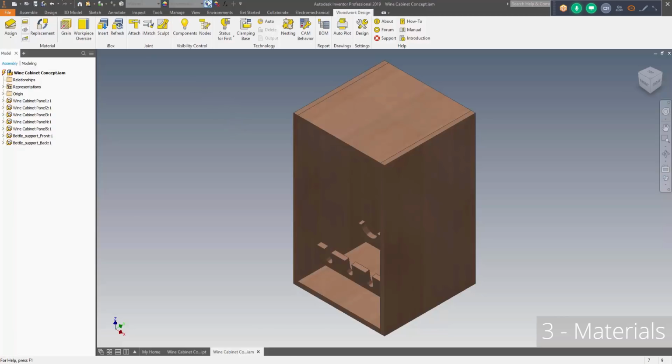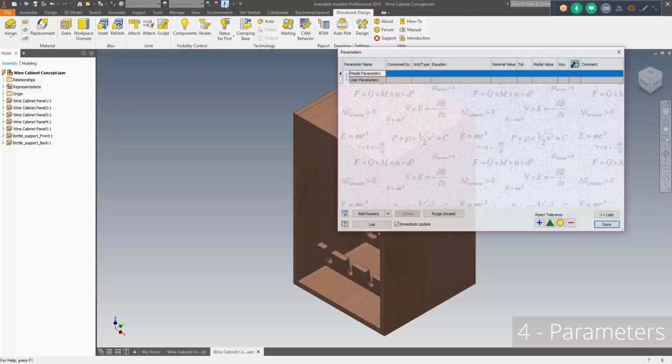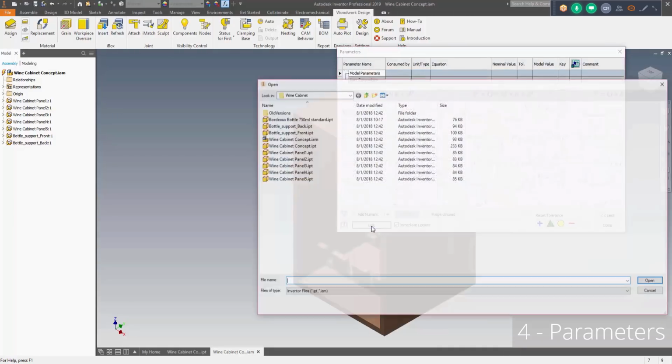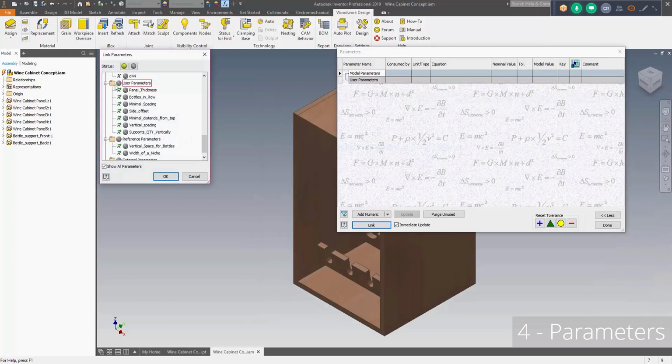Now we have materials set. At the next step, we need to add the parameters, because this assembly does not have any parameters which drive the amount of supports. So this assembly knows nothing about it, and we need to change this situation by linking the parameters of this assembly with the skeleton model.